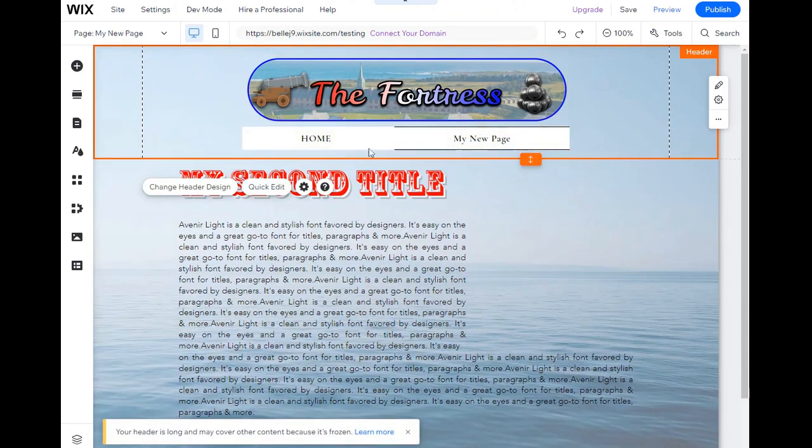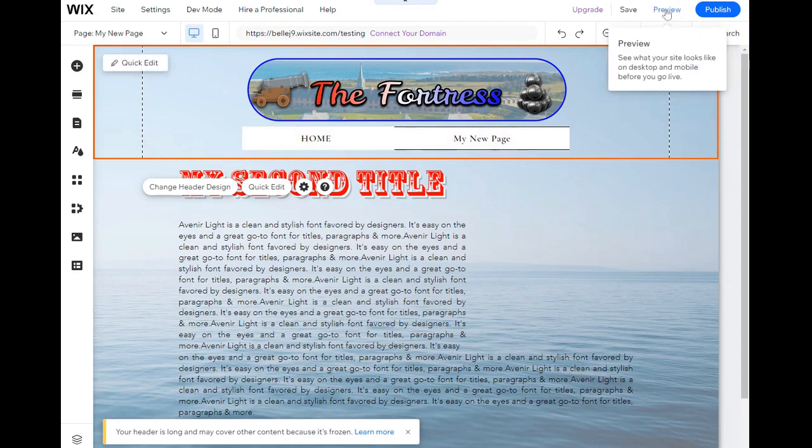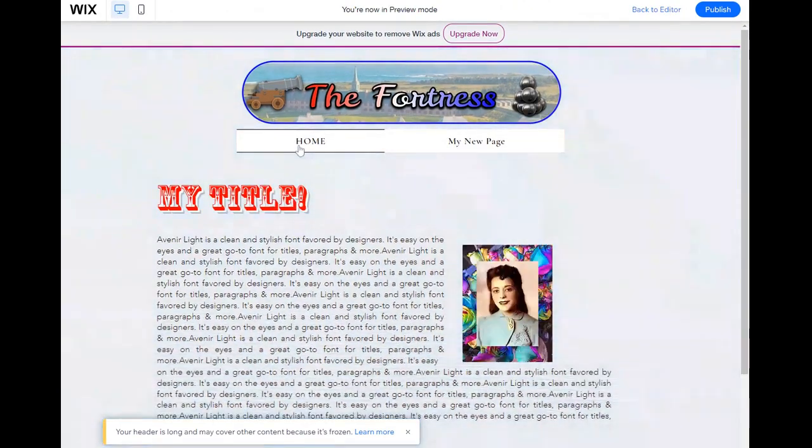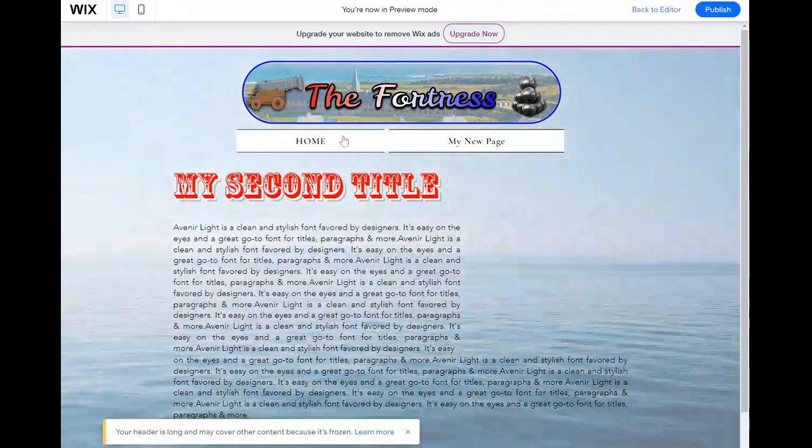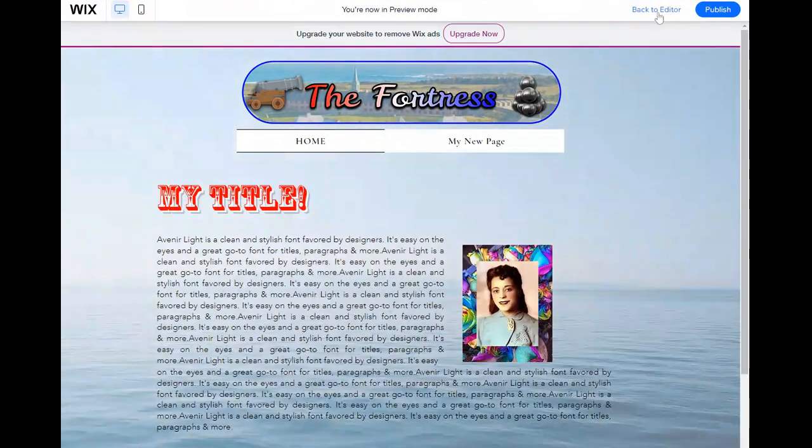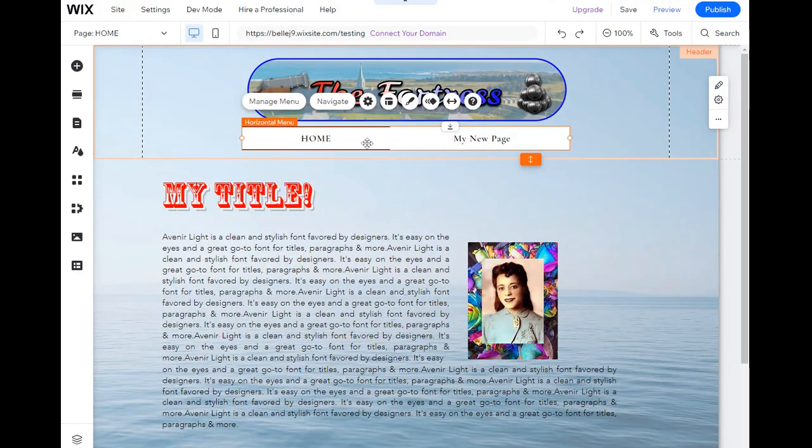All right, so now I've got this menu in here. This will now allow me to go from page to page. Now when I'm doing my maneuvering in the preview mode, so I'll go back, and if I want to customize this, I can go up to the settings.